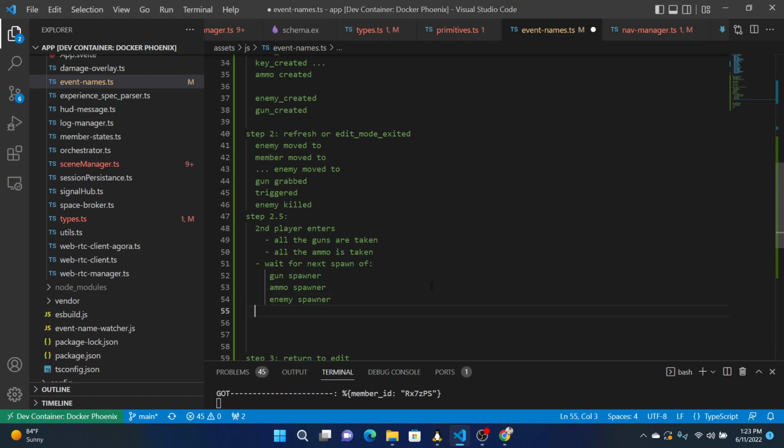And then abandon guns, ammo. Well, it will only spawn if he doesn't have it. It won't just spawn it for no reason. But maybe the leader does that.